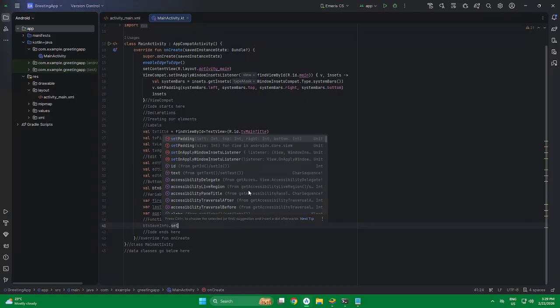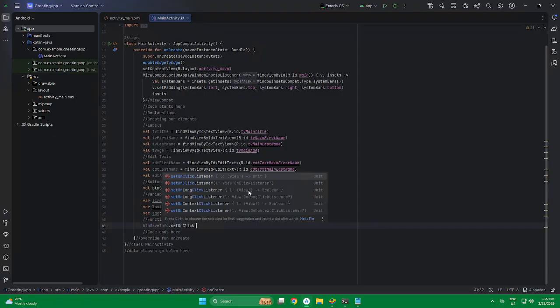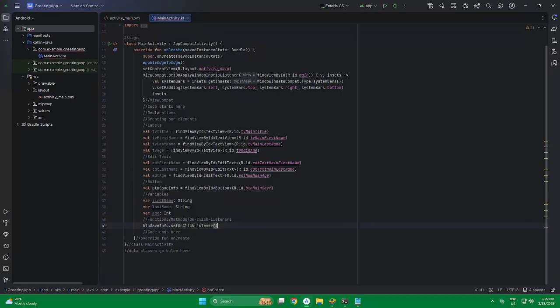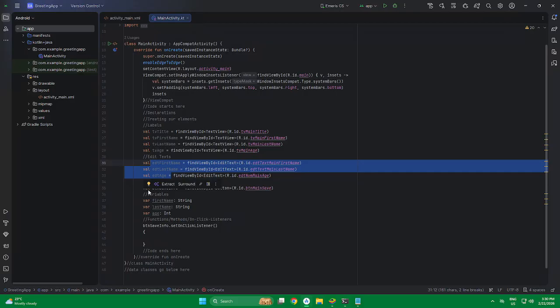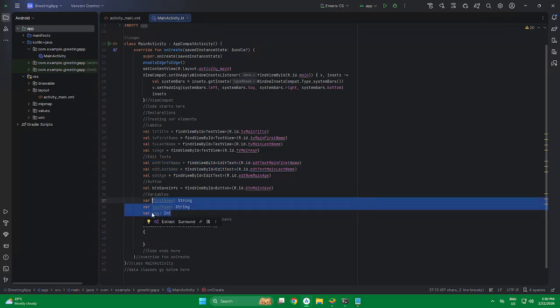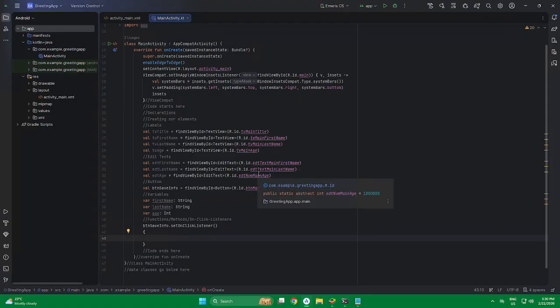So we'll set on-click listener. We add our round brackets because it is a function, and we hit enter and open up our curly brackets for the code. In here, we will be taking the information from the edit texts, and we will be storing it into the variables. So we do that by calling the variable and assigning the value of the edit text.